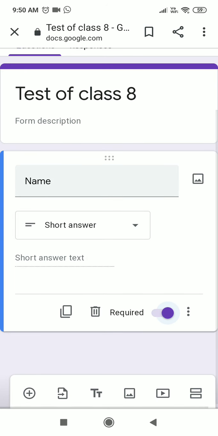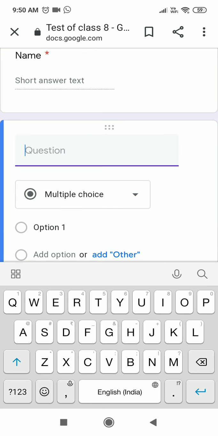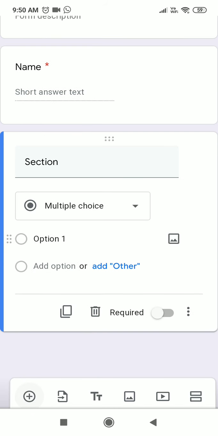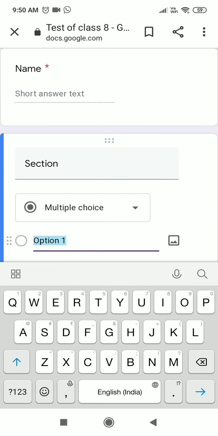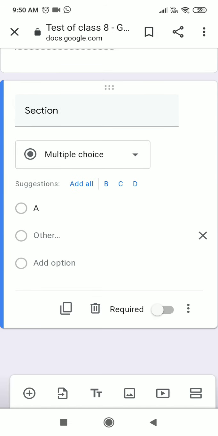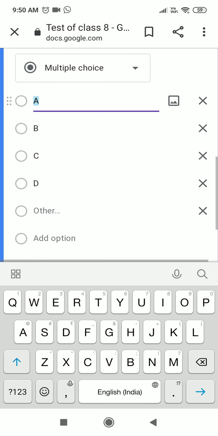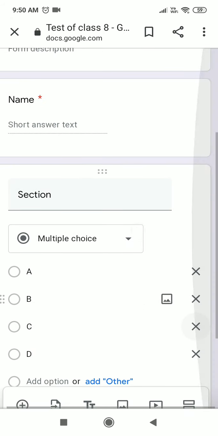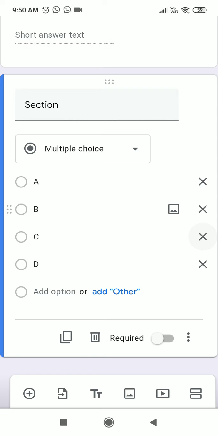Okay, then I add one question. I write here Section. They have to write their section. I can add options here, multiple choice question. I can write here A. Another option, see, Add all. If I do, all will come automatically, no need to type. If you want, you can make it compulsory. If I want, I can make it required. Without writing this, children cannot proceed.